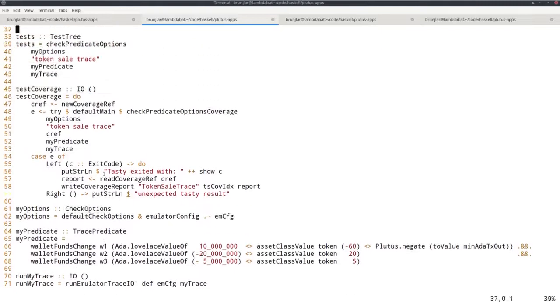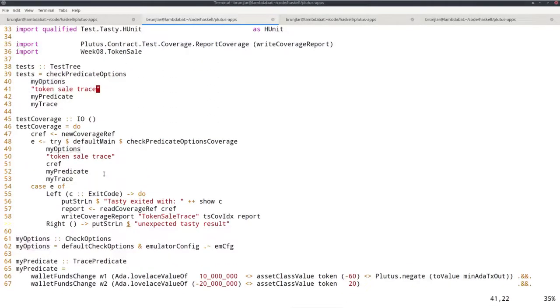Okay, so I have my options. The next argument was a name, so I just say token sale trace. The last is just a trace. That's the same trace we looked at before.